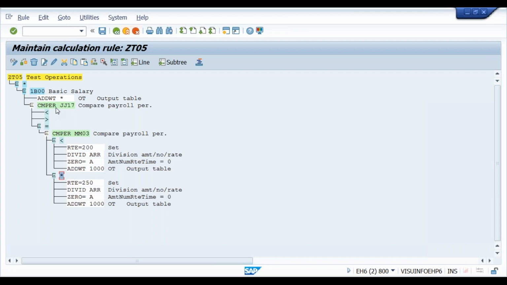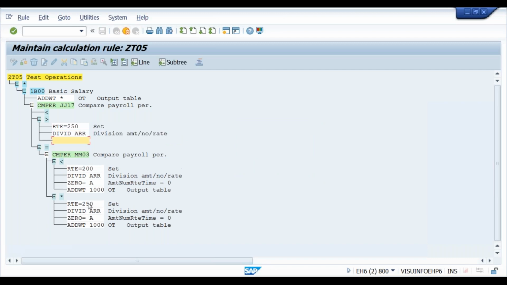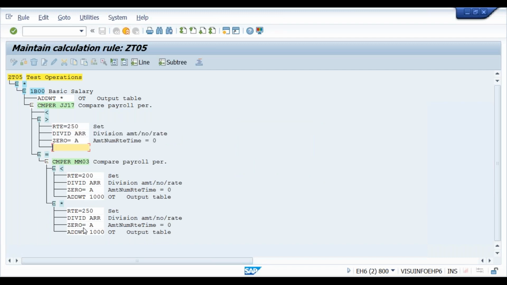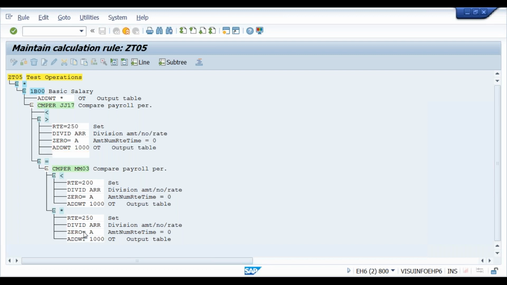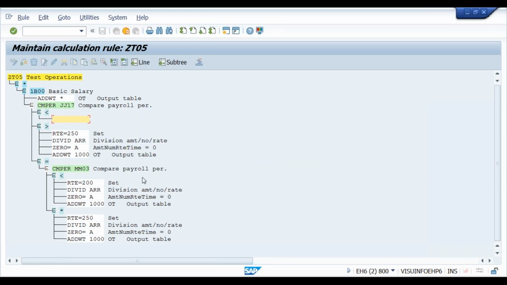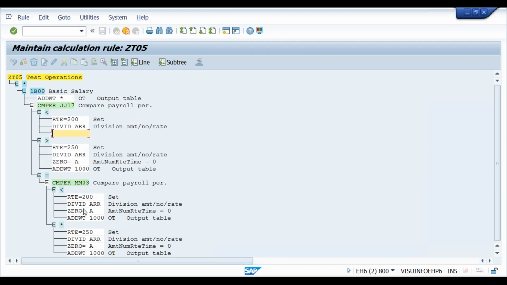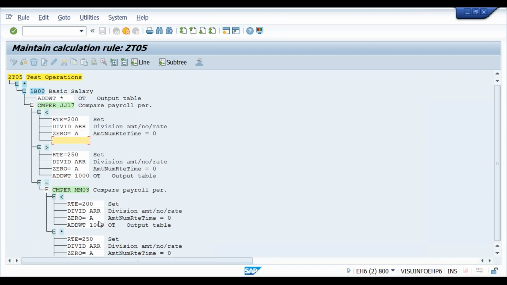If it is 2018, where will it go? This JJ, the last two digits of the year number, is 18, so it will go to greater than, right? When it is greater than, what rule is applied? The new rule. If it is less than 2017, that means 2016, then the old rule is applied. Okay, check it.